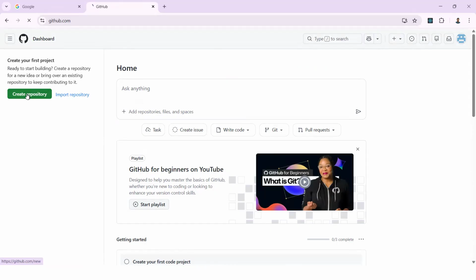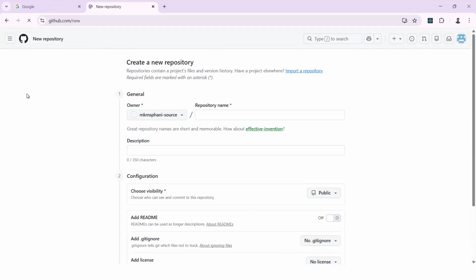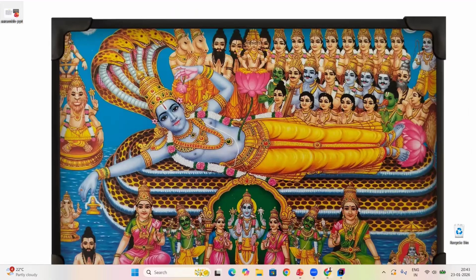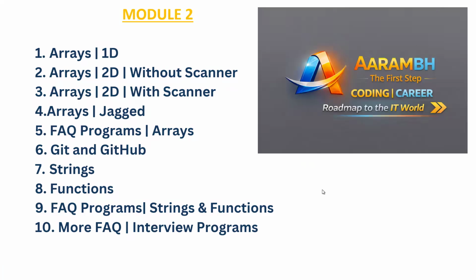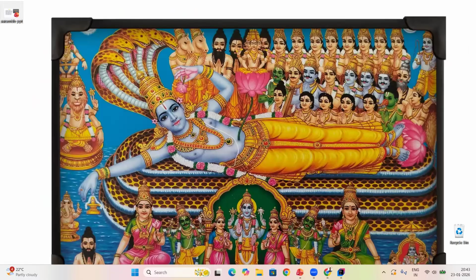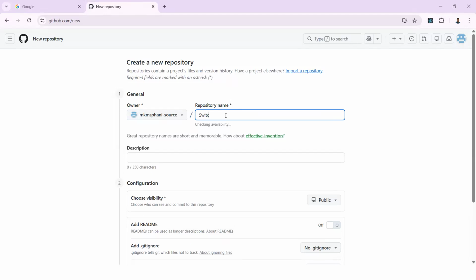So here, the first step that I should do is click on create repository. This is your username that we got before. The program that I want to push here is related to switch case demo. So for the repository, I will give the same name, switch case demo.